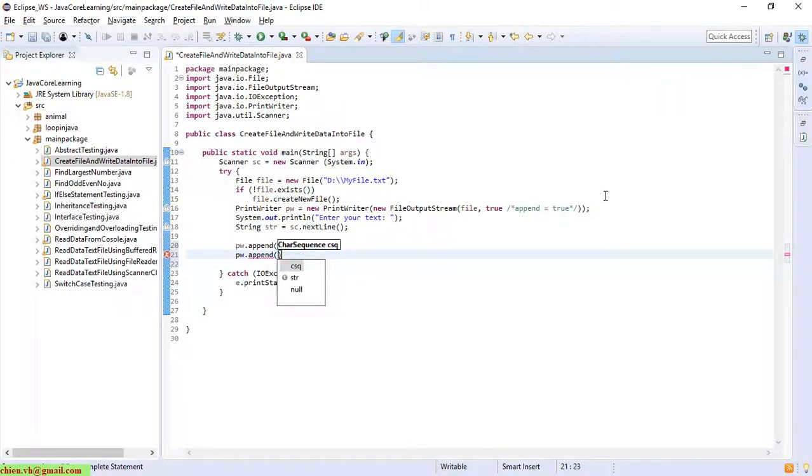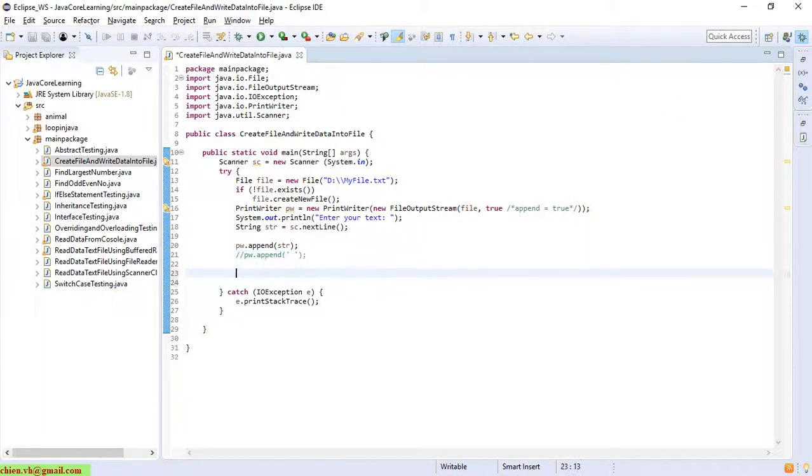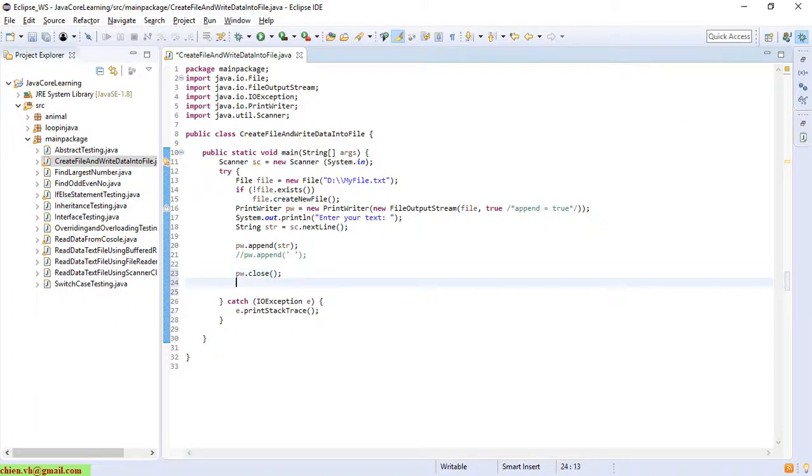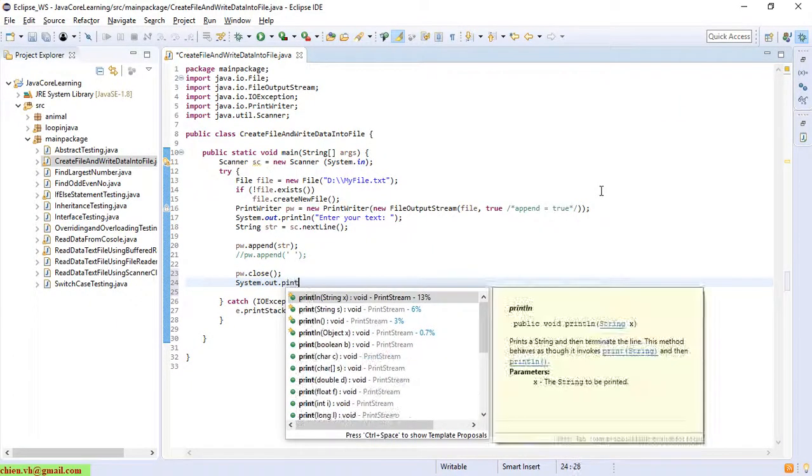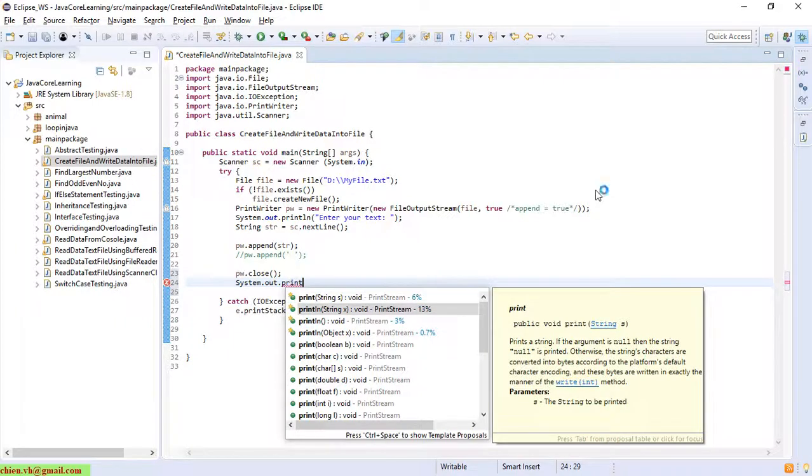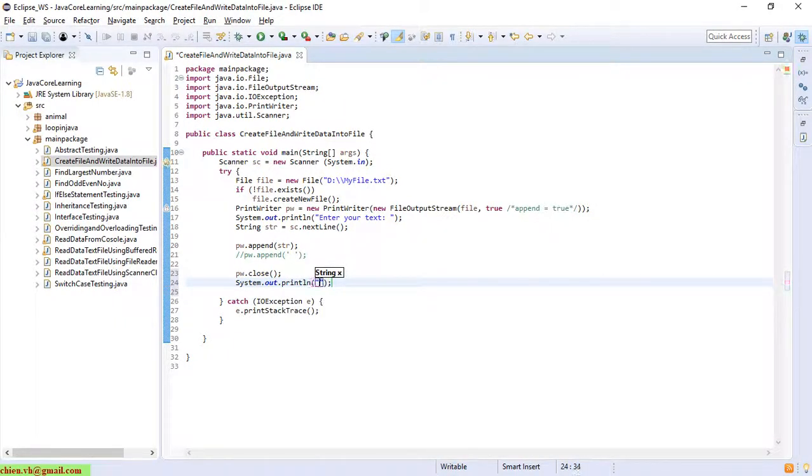So here I will print a white space, because if we don't print white space here, we don't have any space if we append another text into that file. Firstly I will comment out this one, and I will show you the demonstration and why we need to print out the space here. Here I will close the file and System.out.println: process done.